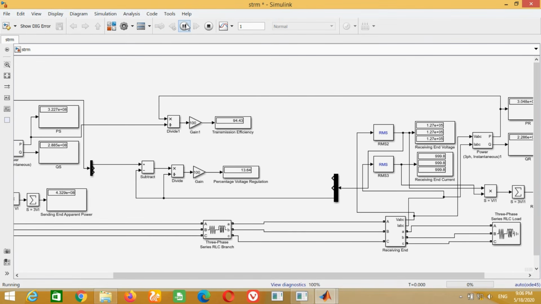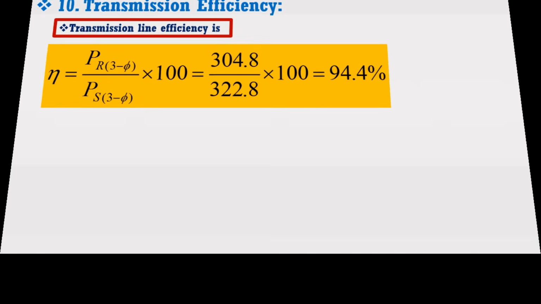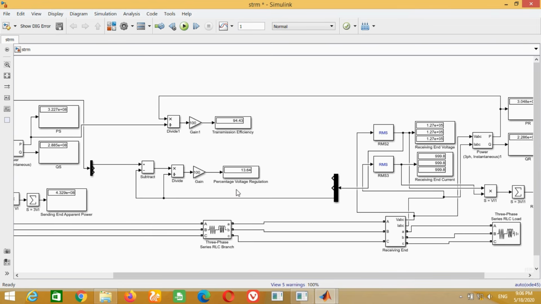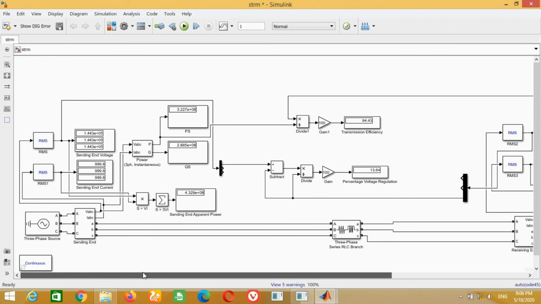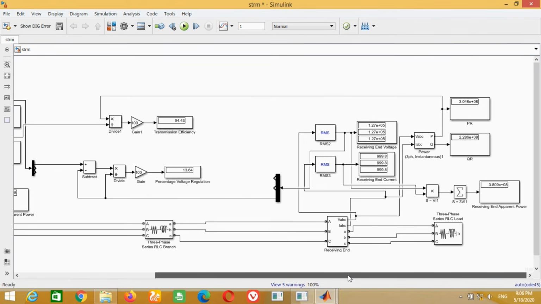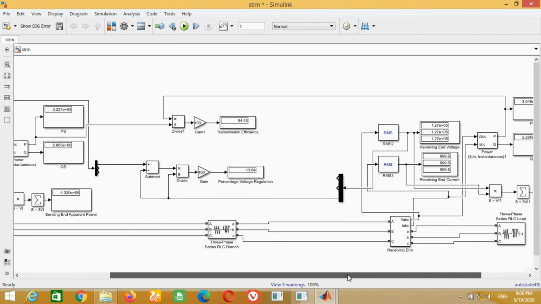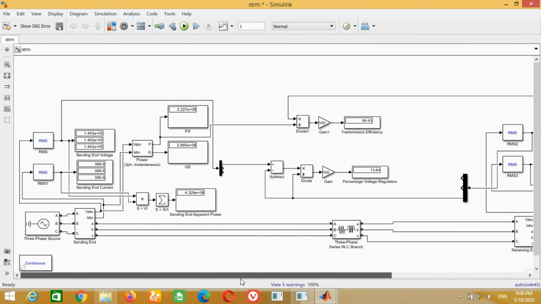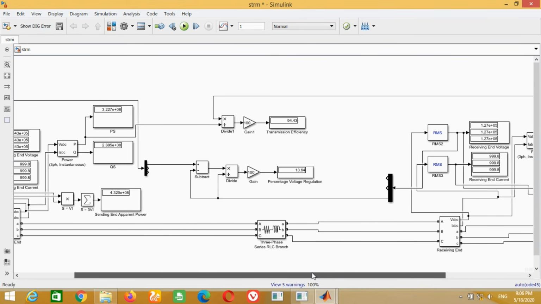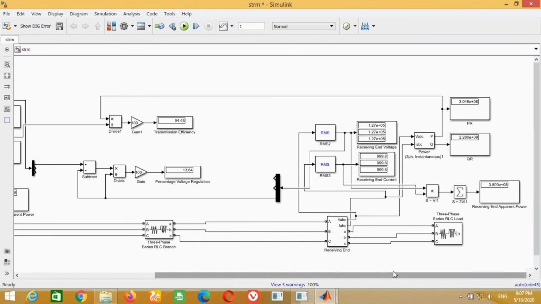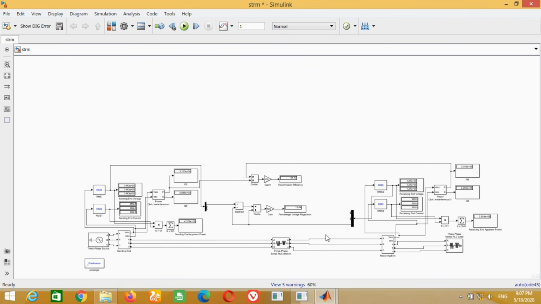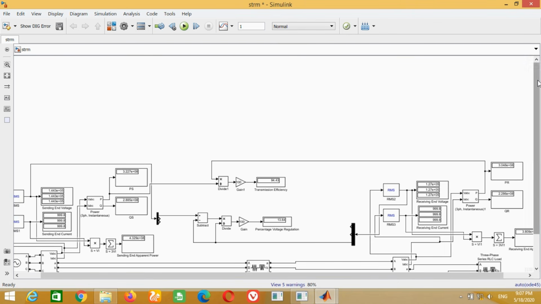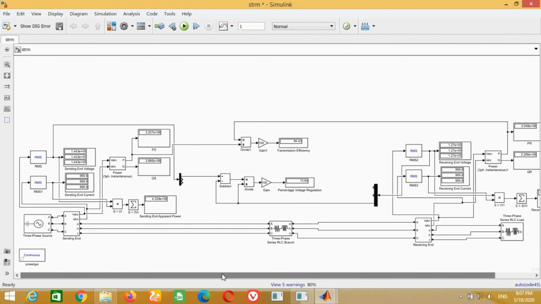Now you can run the simulation and compare the answer with the answer obtained in the example. You can see both answers are correct. At this stage, we have modeled a short transmission line in MATLAB Simulink software. In this tutorial, I have discussed how to design a short transmission line in MATLAB Simulink software, and how to measure the voltages, current, active, reactive and apparent power at both sending end and receiving end stations. And I have discussed how to measure the voltage regulation and transmission efficiency in MATLAB Simulink.